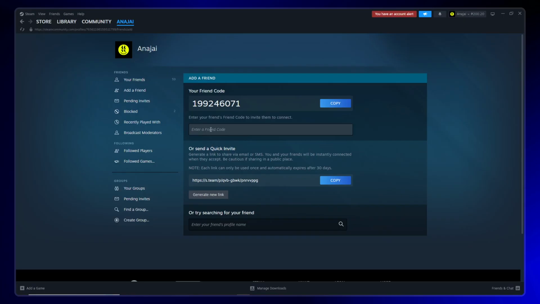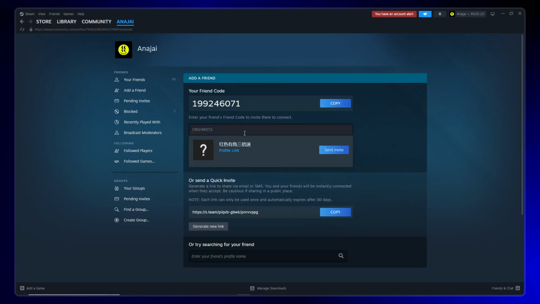Next, you'll see a designated field where you need to enter the friend code. Go ahead and type in the code carefully to ensure you're adding the correct person. This code is unique to each Steam user and acts as their identifier on the platform. After entering the code, click the Send Invite button to submit your friend request. This will send a notification to the other person letting them know you'd like to connect with them on Steam.